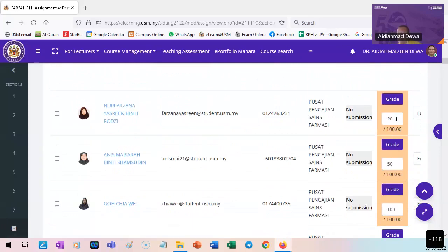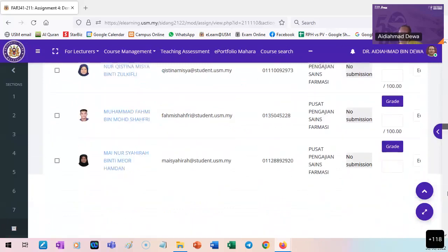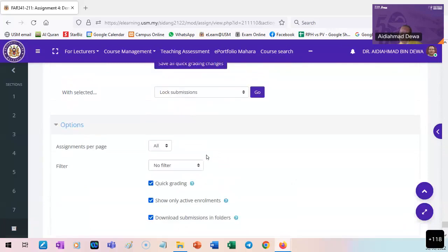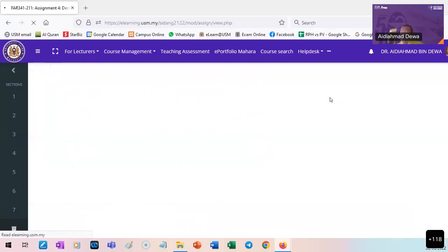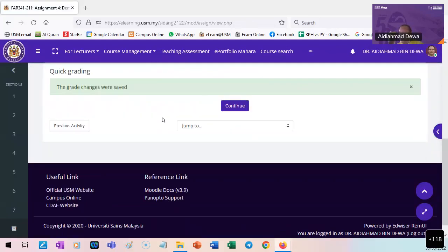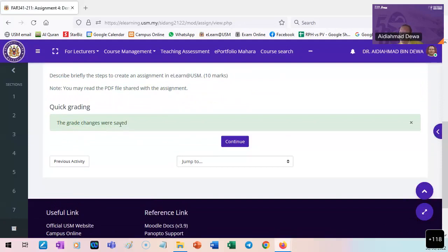Either you press the enter button on the keyboard, so all this will be saved, or you can go all the way down here. You make sure you click this button. Okay, save, click save. Same thing. So it will still bring you to this confirmation. Changes were saved. Then you click continue.